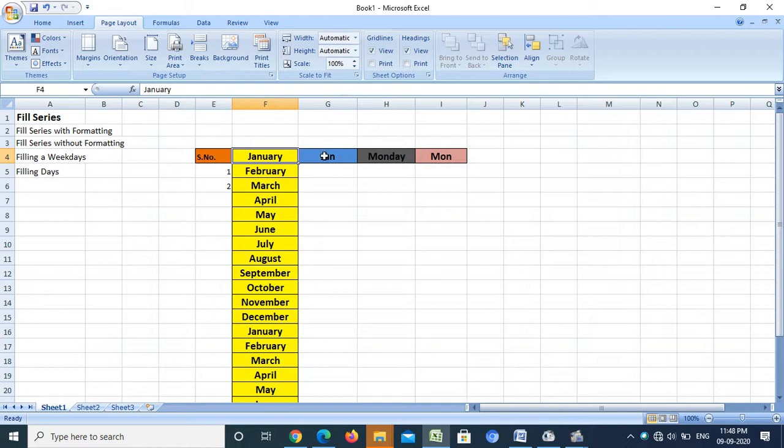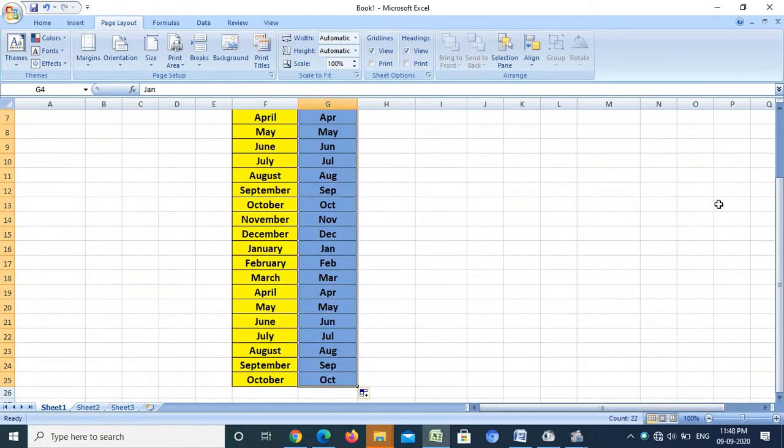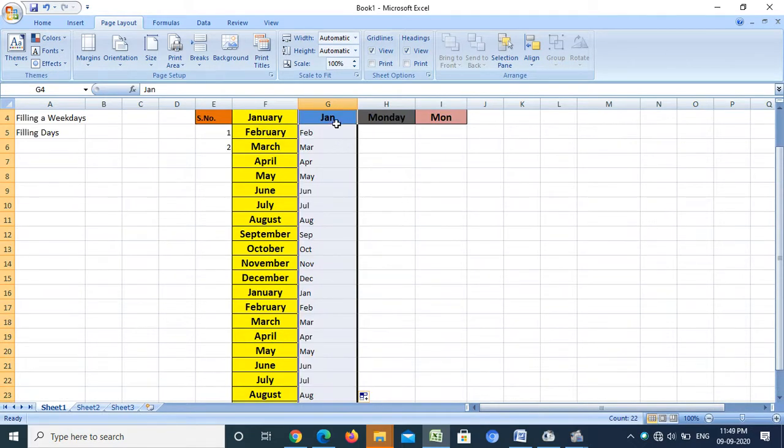Now again see, if I want to fill the series without formatting, first of all I have to select it, then I have to drag it in a downward direction, but this time I don't want to apply the formatting, so I have to click here. Now a pop-up will appear. From this I have to select fill without formatting. Now see, it filled the series January, Feb, March, April, May, but it has not copied the format.